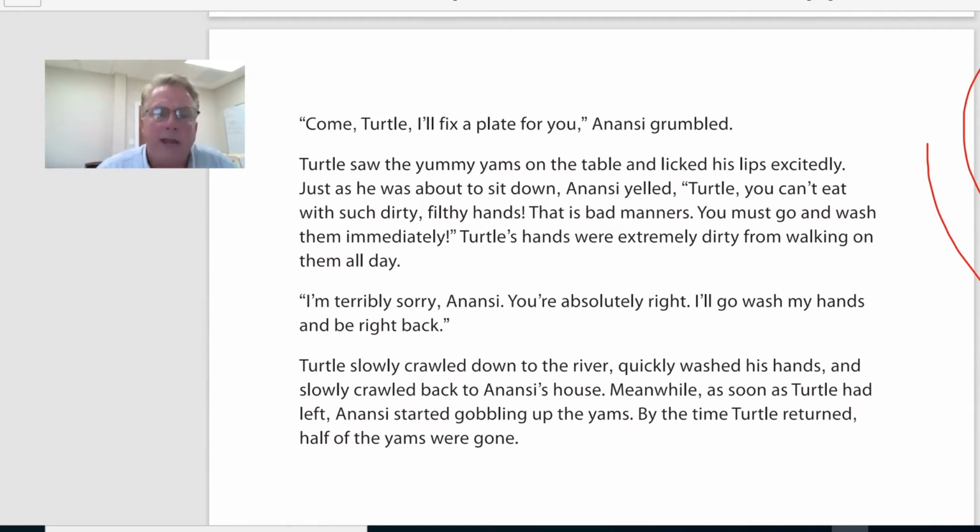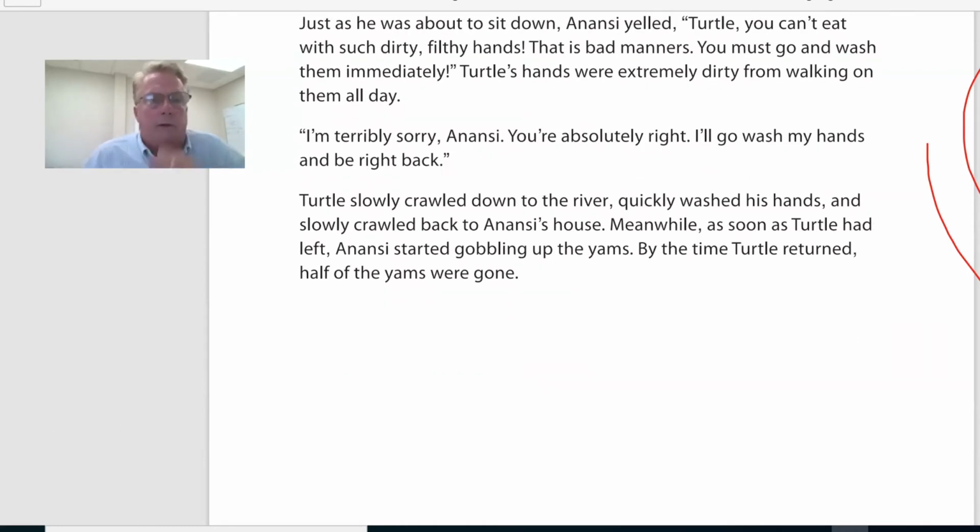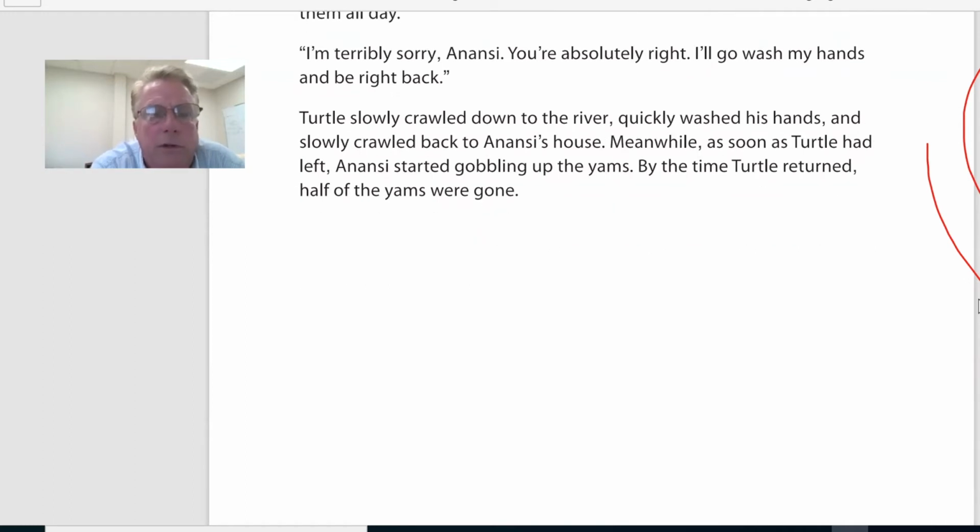So Turtle's hands were extremely dirty from walking on them all day. Because you know, turtles, they got four hands or four feet or whatever, but they got to walk on them. He goes, I am terribly sorry, Anansi. You're absolutely right. I'll go wash my hands and be right back. The turtle slowly crawled down to the river, quickly washed his hands, and slowly crawled back to Anansi's house.